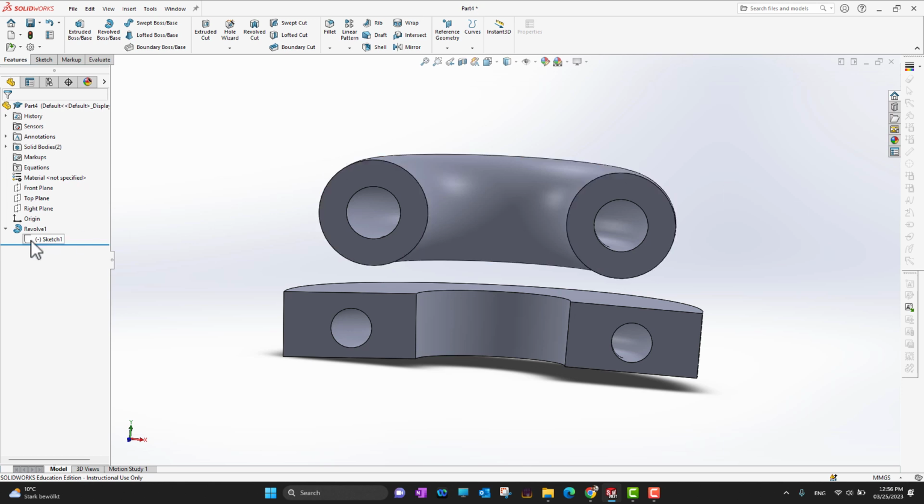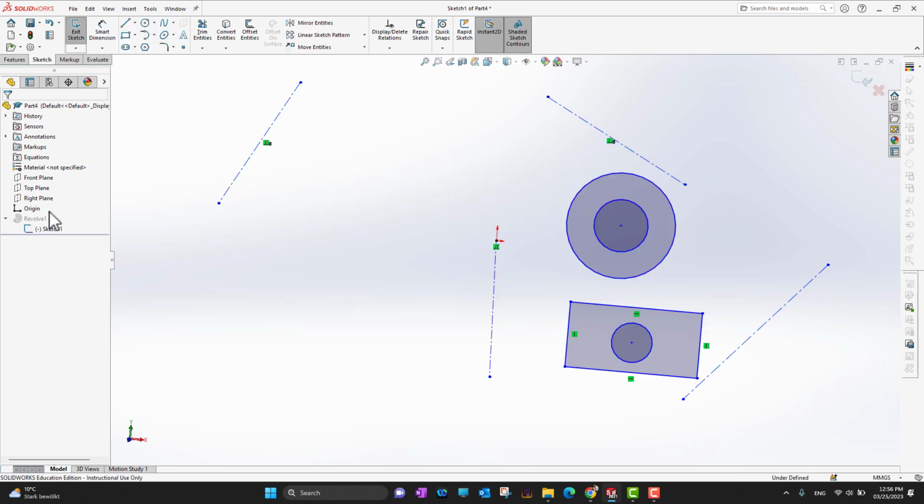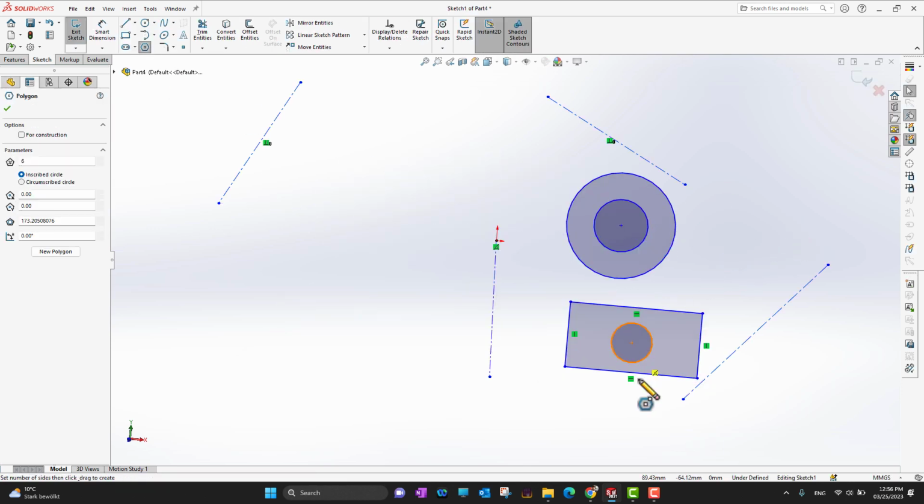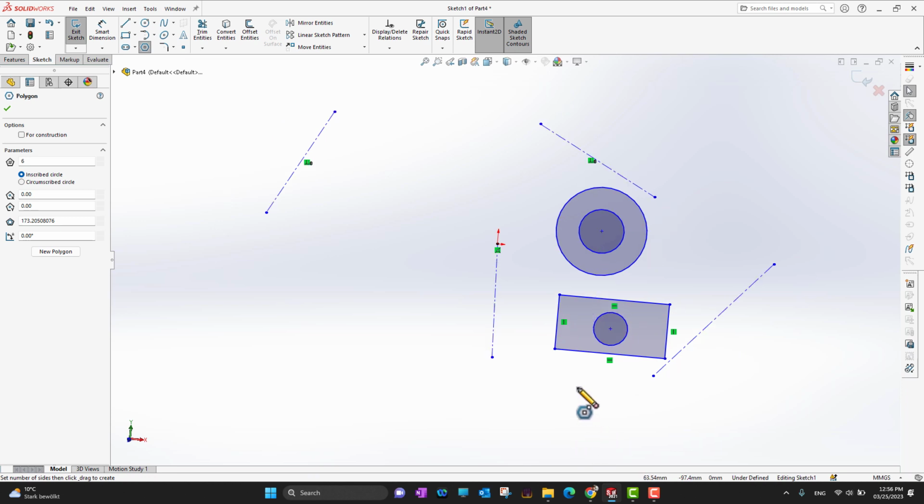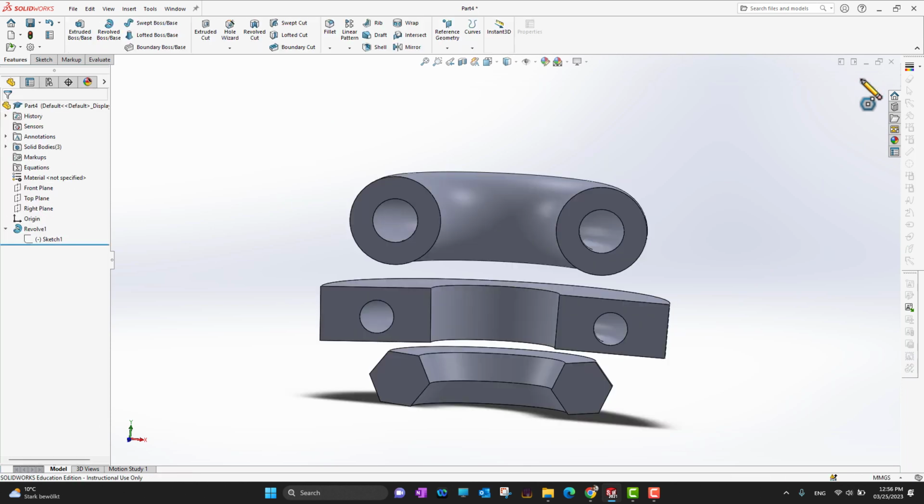I'm going to go back into the sketch again, edit the sketch, and let's say I want to have a polygon here. Let's say we want to have a polygon here, and then I'm going to cancel the sketch again. Look at that.